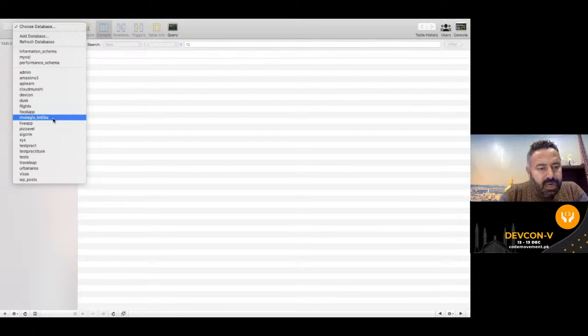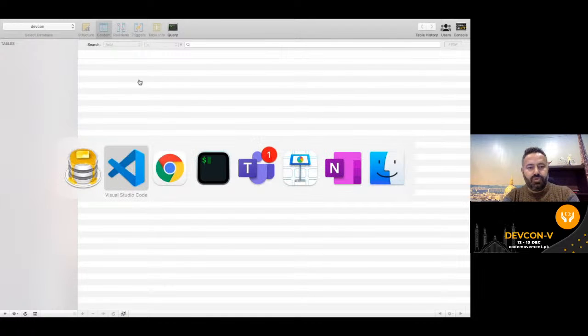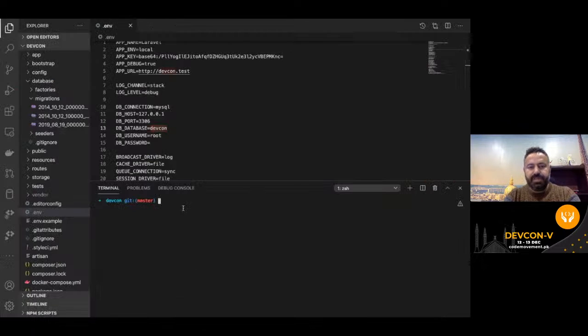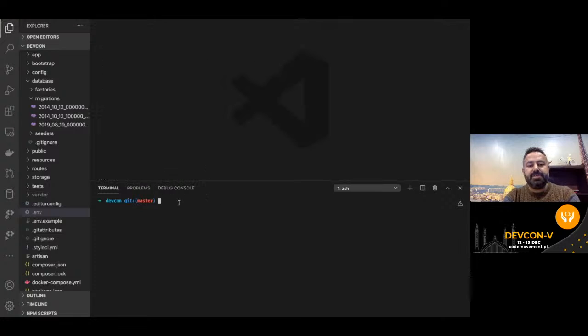Okay, so you'll see that the devcon table is now there, but the other tables haven't arrived yet. Of course, they will not do so automatically. So all we need to do to move these tables from your application to the database, since our database is already connected, is run php artisan migrate. This is going to take all these tables and migrate them to the database.